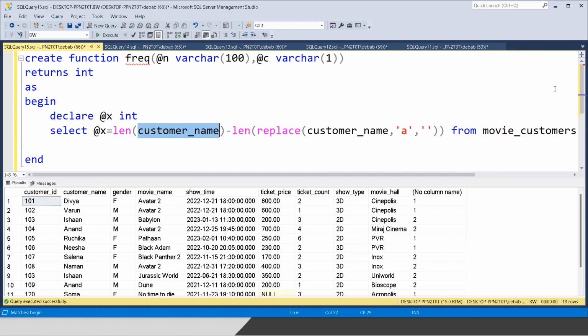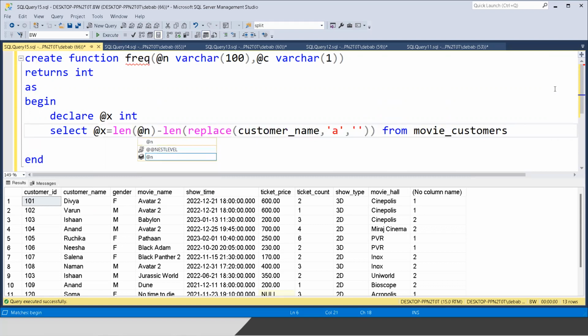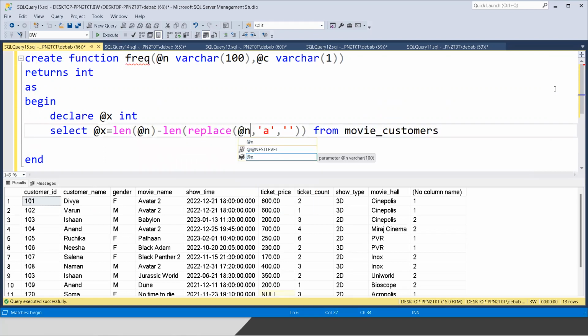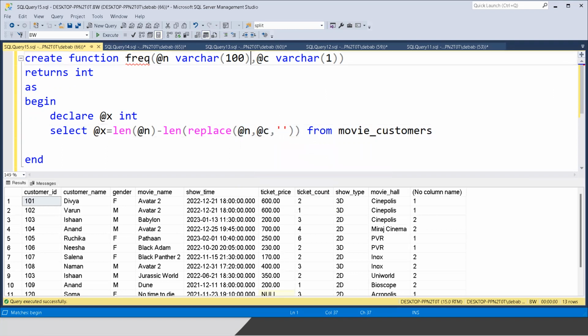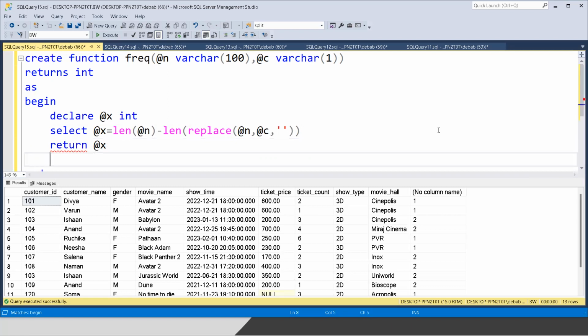Now, obviously customer name is dependent on that particular table, so I will write @n. Here again, instead of customer name, I can give the variable that is given by the user as an input. If you want, you can replace this A as well with the character that the user will give. So I'm taking two inputs, name and the character itself. It will be more dynamic in that way. So I use @c, and I do not need to refer to any table here. At the last part, I can just write return @x.